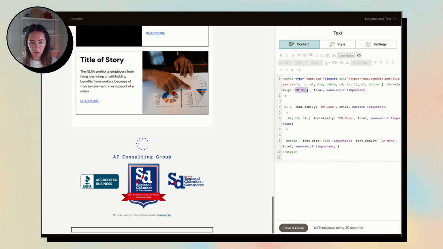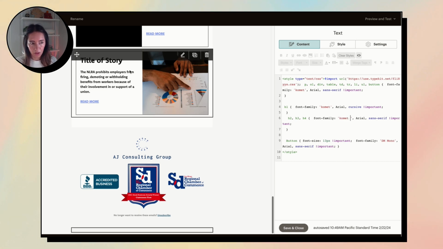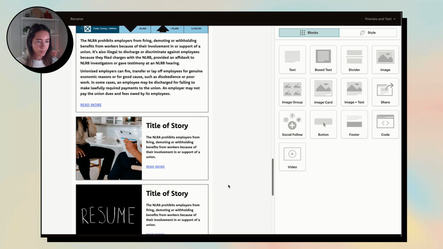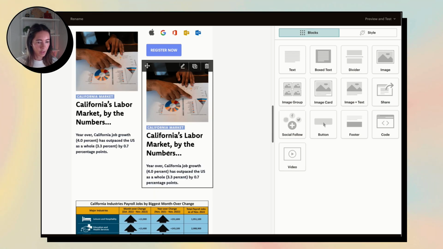So I'm going to do this for all of them. And you can see it already changed over there. And here's your font.